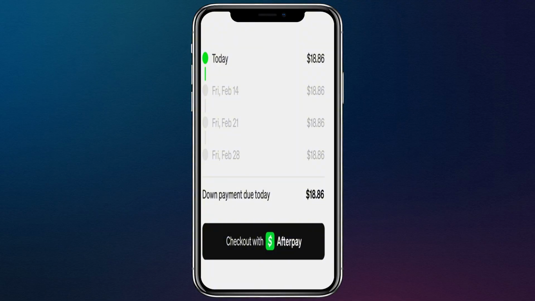And that's all there is to it. That's how you use your Cash App card to pay off your Afterpay installments quickly and easily, all from inside the Cash App.